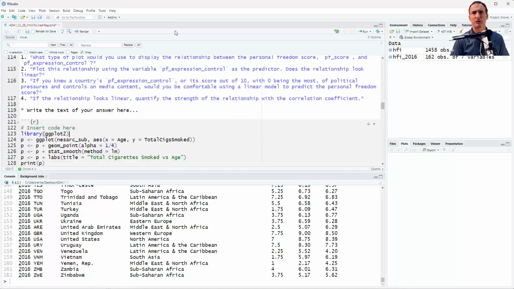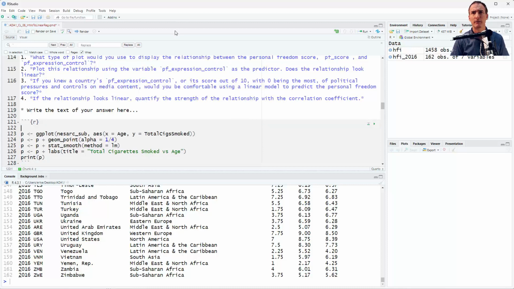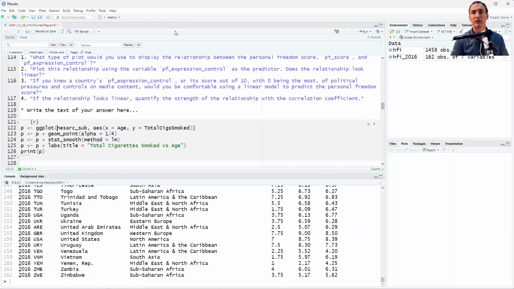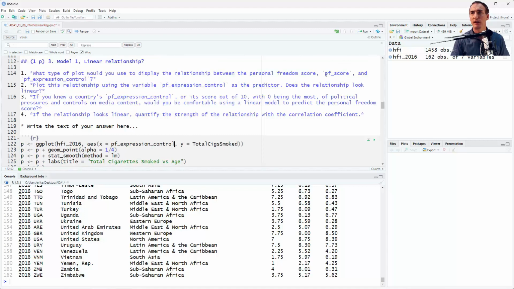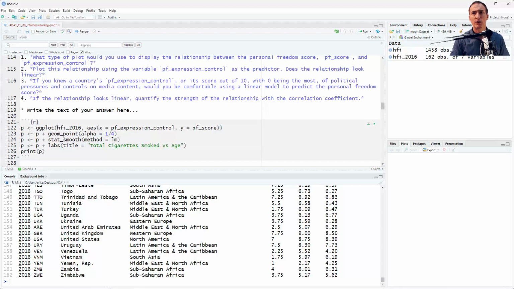We don't need this ggplot library thing there. We just need to fill in the data set and the X and Y variables. So the data set was HFI 2016. I remembered it by looking up here in the environment window. The X variable is PF expression control. The Y variable is the PF score. It's going to plot points.